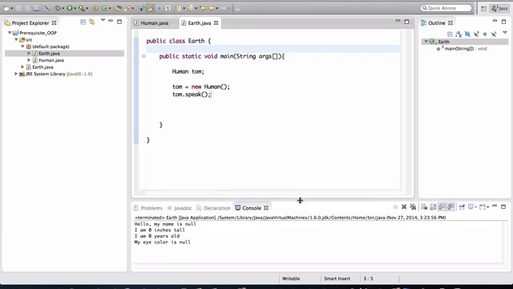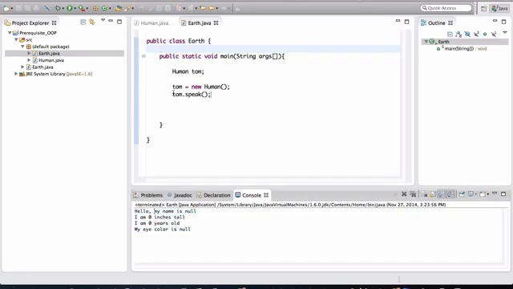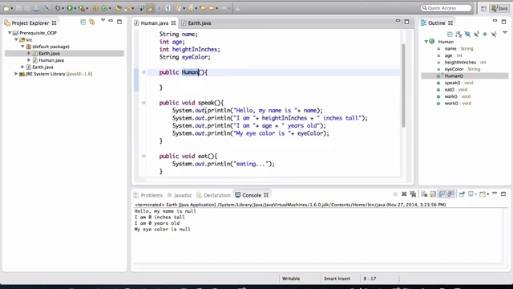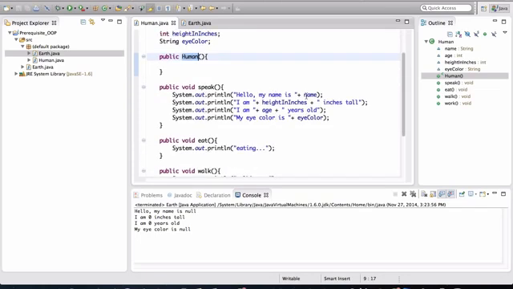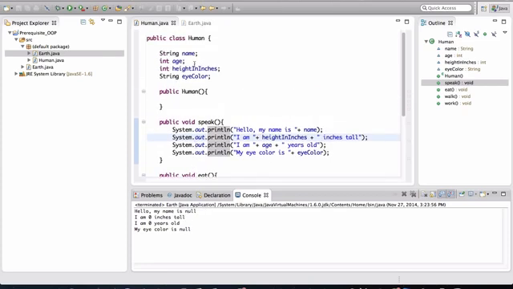So I ran that, and notice what it printed. Now let me remind you what that method looked like. Speak was printing out all of these things, basically the values of the variables. And when we look at this, it's saying, hello, my name is null, I am 0 inches tall, I am 0 years old, and my eye color is null. Now the reason why all of these variables are empty is because we're not assigning any of these fields.